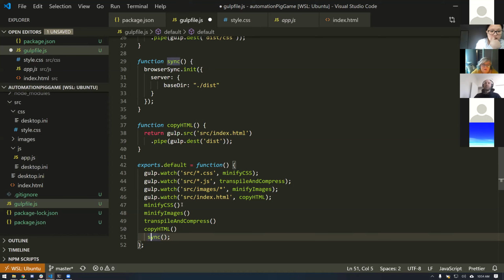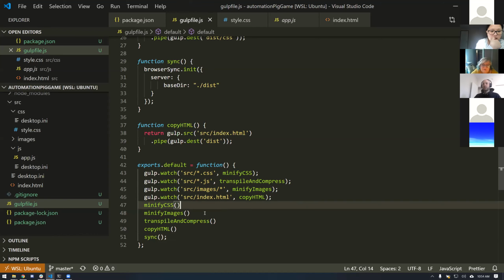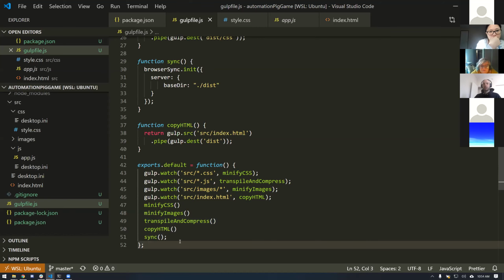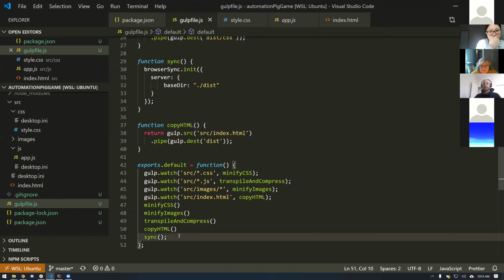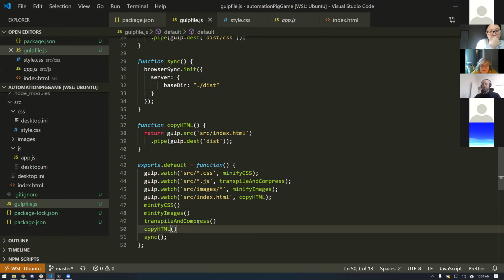So we're going to run them individually. Minify, transpile, copy, sync. So we're going to run them all individually. CSS and JS files in source are in folders. CSS and JS folders.